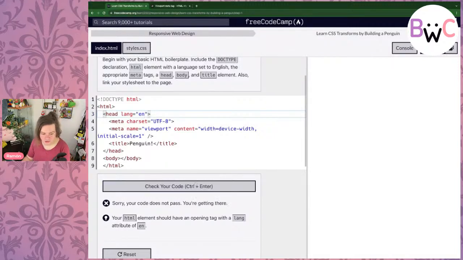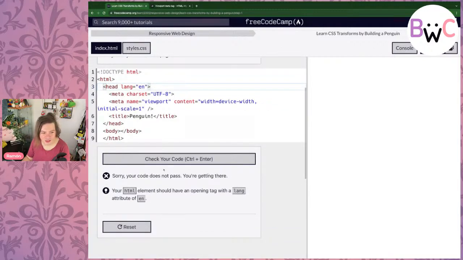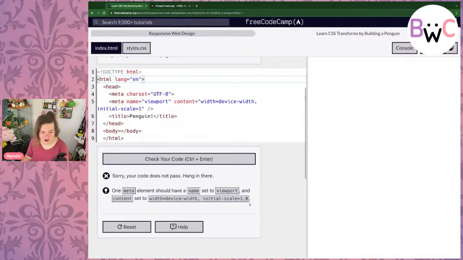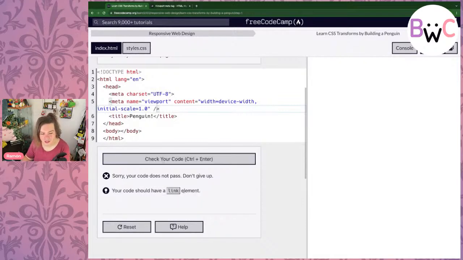Great. So let's check our code. Oh, but we're getting there. Oh, whoops. I set my head to lang when it really should be the HTML element that has the lang property set to en. Still not there. Oh, look at that. Viewport, content width, device width, initial scale. Here it's 1, the one from MDN, but freeCodeCamp wants 1.0. So I'll just adjust that accordingly. I don't know if that makes a difference, but they want it.